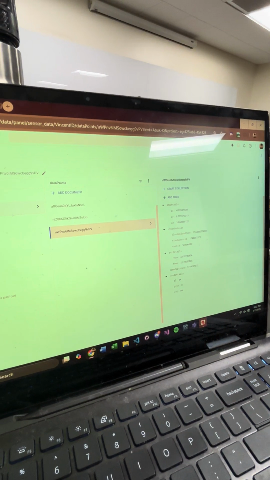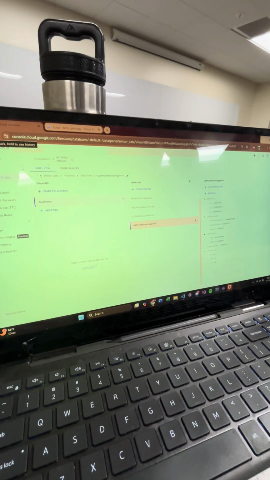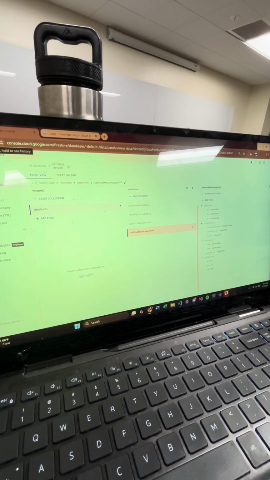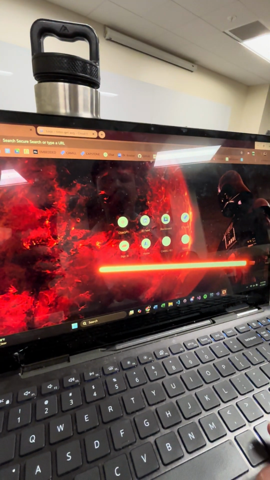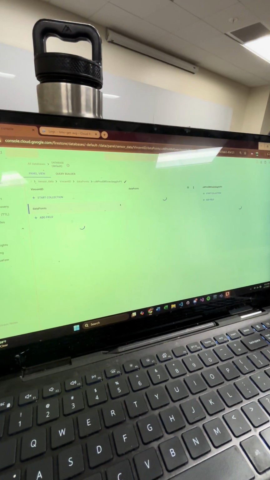And then so Vincent is uploading to the same Firestore, and I pulled data from it, and vice versa. He pulled from the same data store and got my ID data, where I got his ID data.